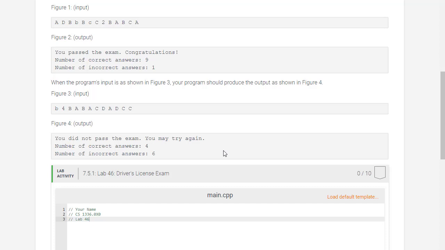All right, let's look at our input. Here is some sample input, and for this input, our program needs to produce this output. I'm going to explain a little bit about what we do. When we read in a value, the first thing we have to do is validate it.